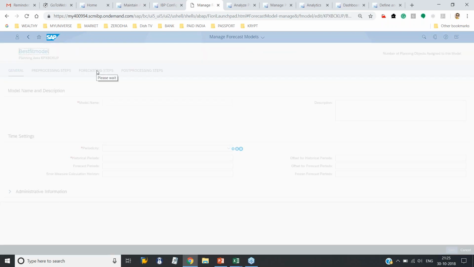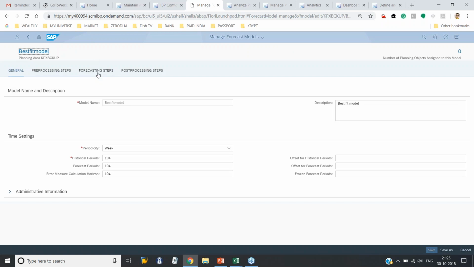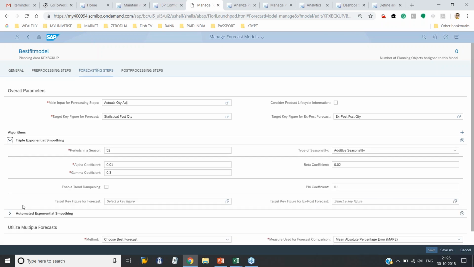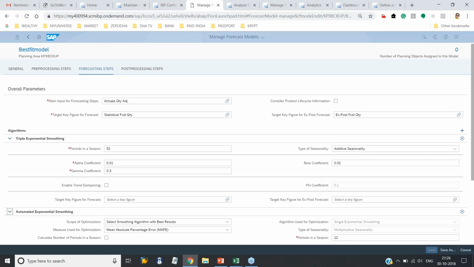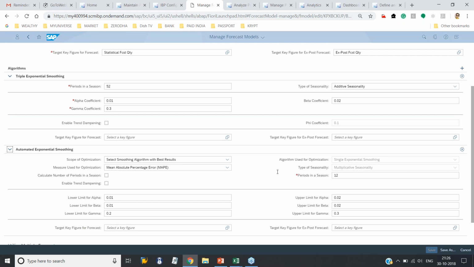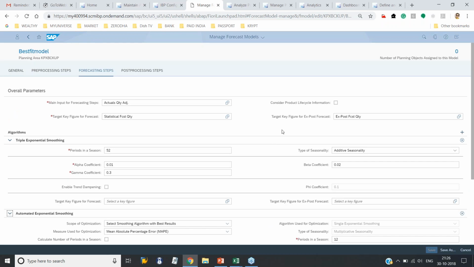In a best fit model, you will go into the forecasting step shown over here, and you will find that I have taken an input as actuals quantity adjusted, from where I have removed all the missing values and replaced them with the mean. Then I would like to write the output of this particular algorithm into this statistical forecast quantity key figure. Now, what I've done is I have added two different algorithms here, and in these two algorithms I have given a few parameters. These parameters entirely depend upon the customer or the client requirement.